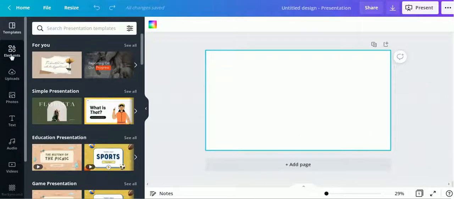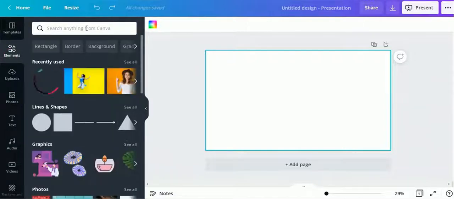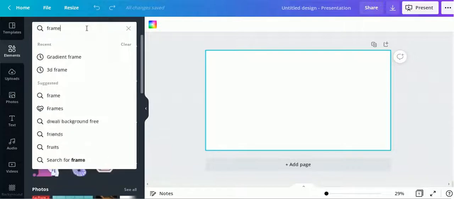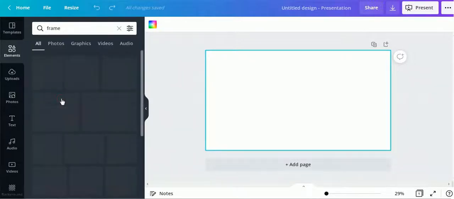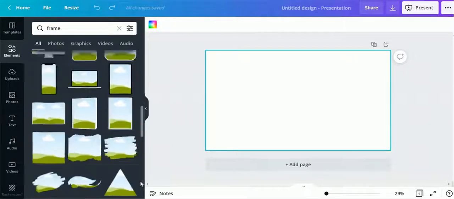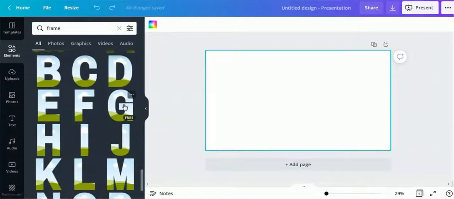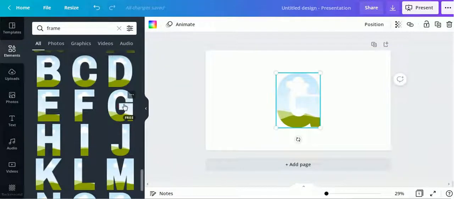Click on Element and type Frame. Scroll down, you will find letters. Add one by one and adjust the letter.